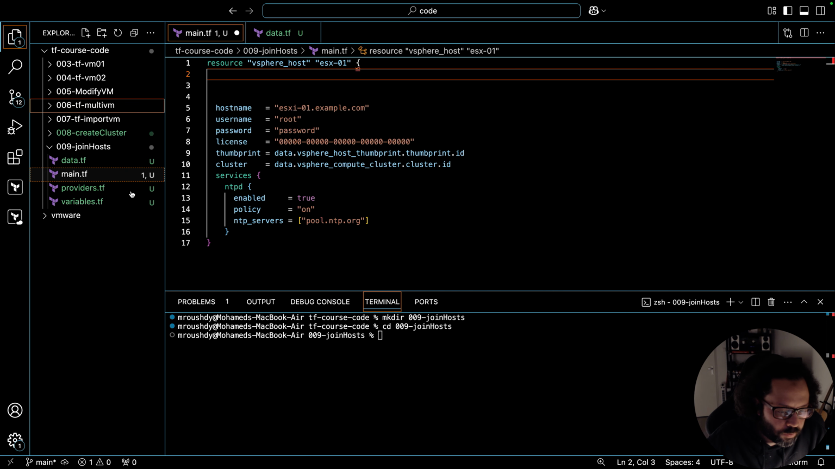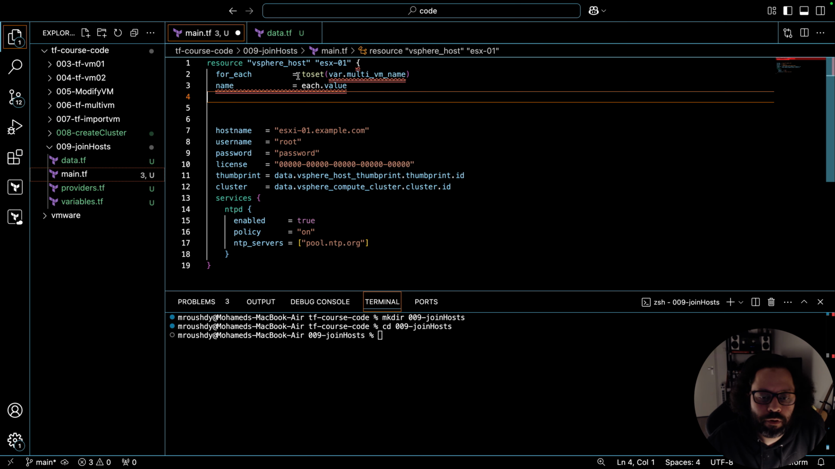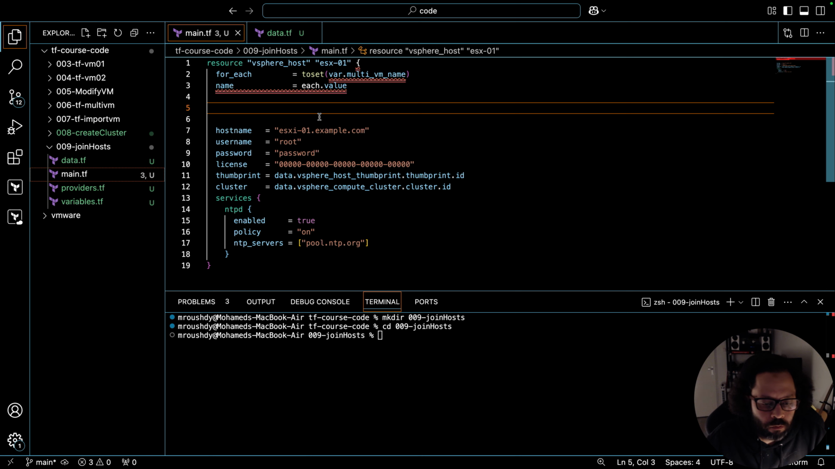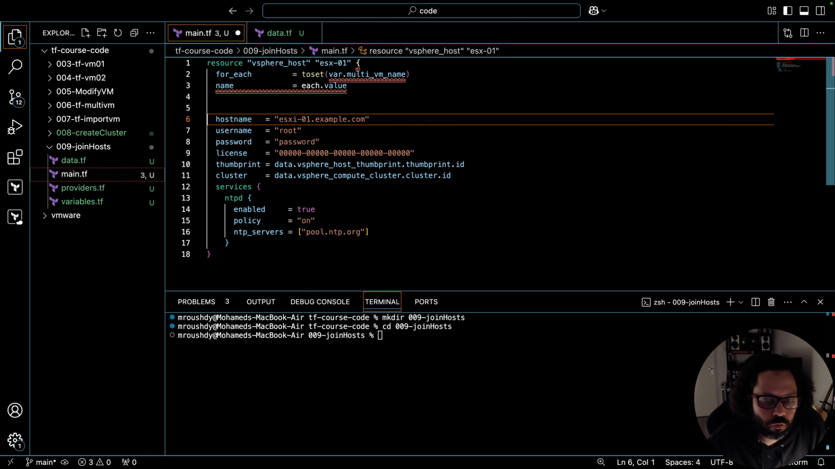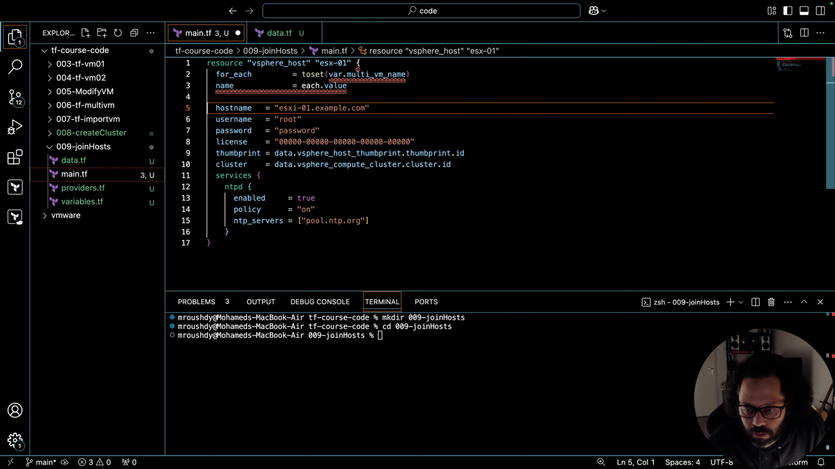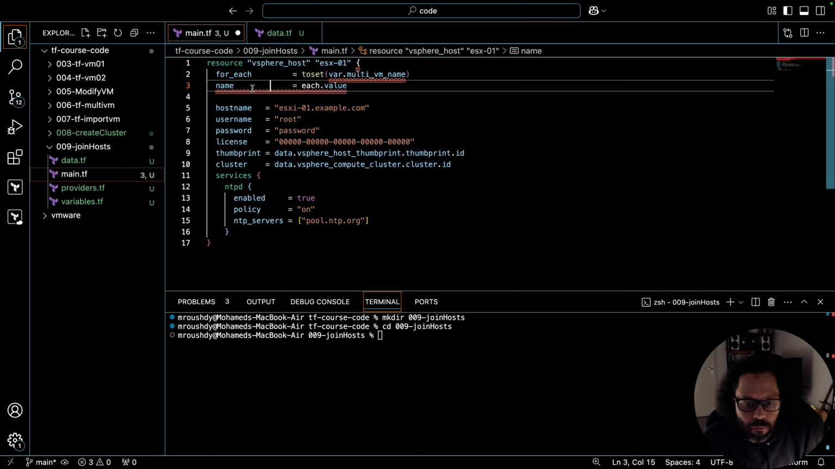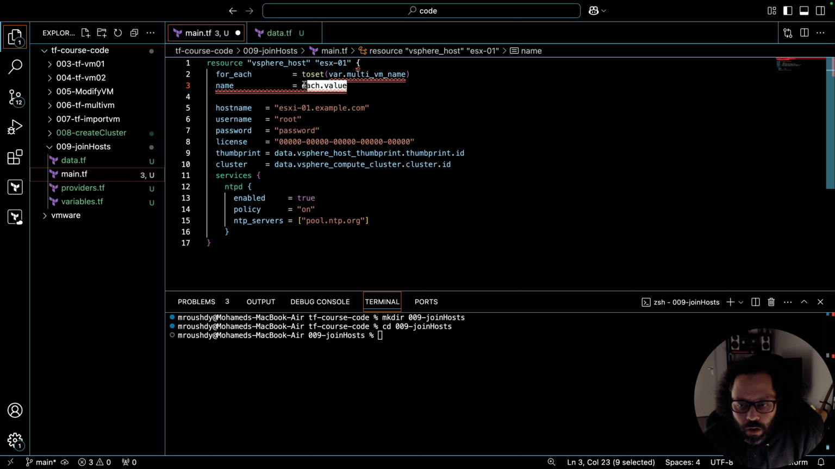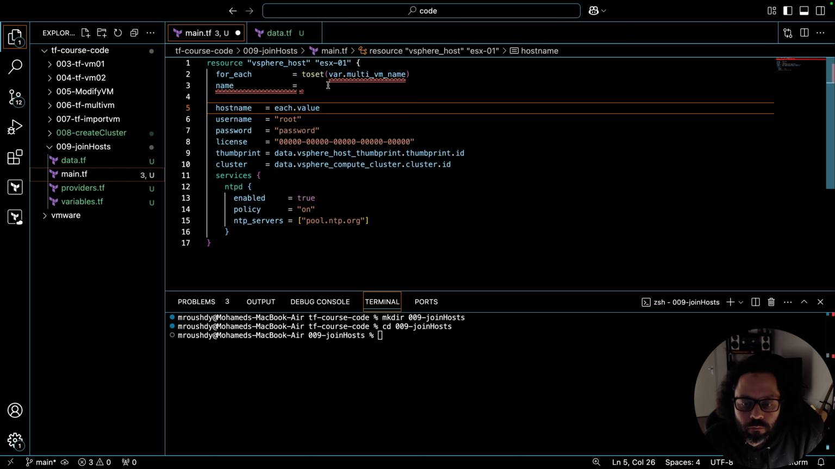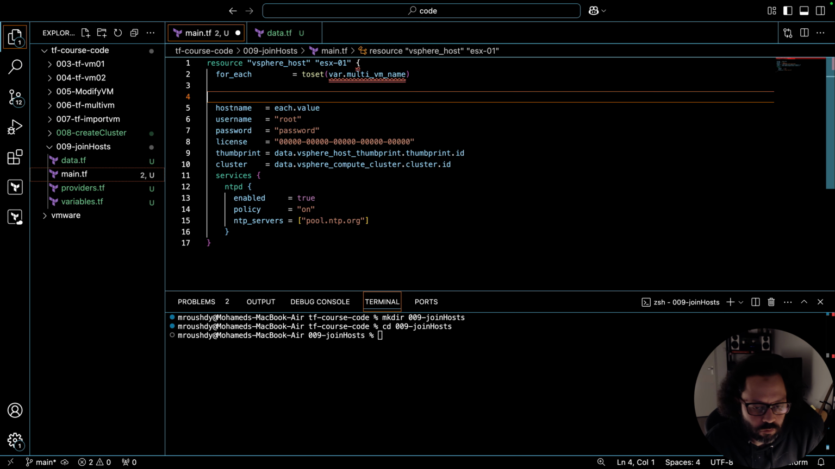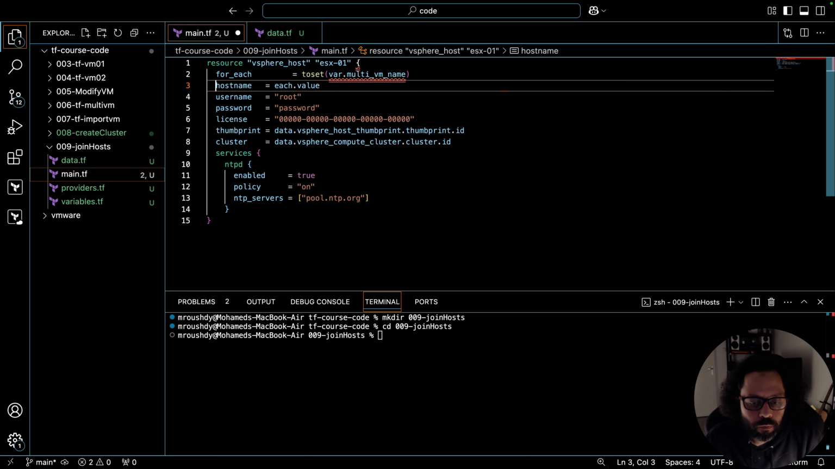Let's go back to our main file and paste. Cool. Let's make the code look nicer. All right, so the host name, we will have this in here. Okay, let's remove this, we don't need it. Let's clean up the code a bit.